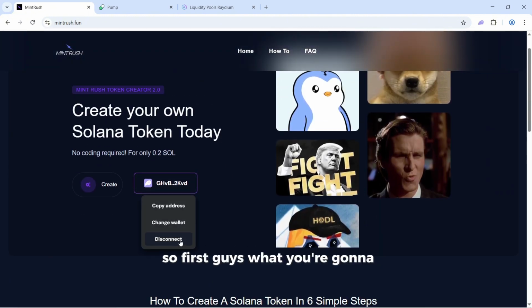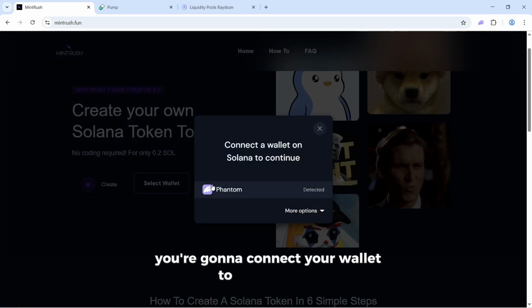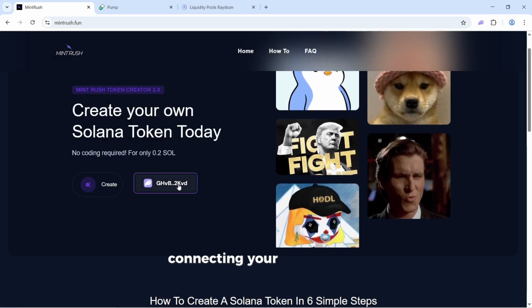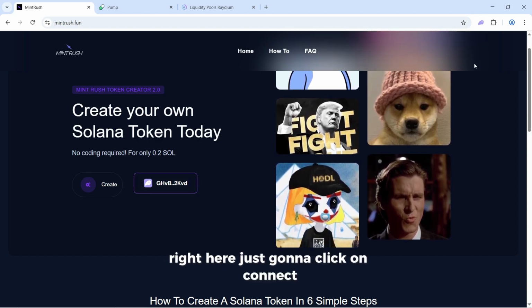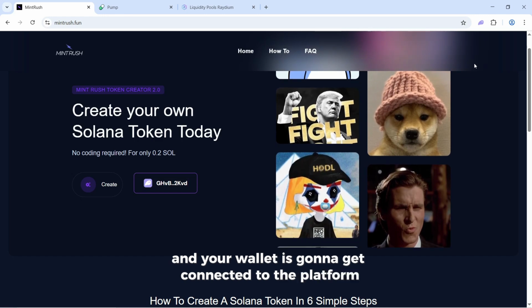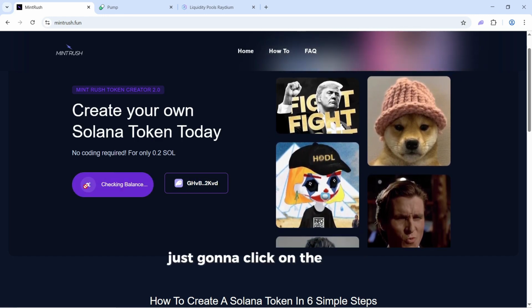So first, guys, what you're going to do, you're going to connect your wallet to the platform. If it's your first time connecting your wallet to the platform, it's going to show you a window on the top right here. You're just going to click on connect and your wallet is going to get connected to the platform. Then you're just going to click on the create button.